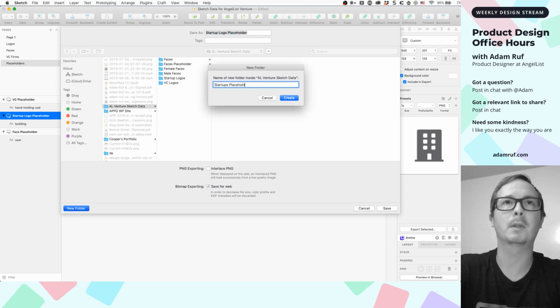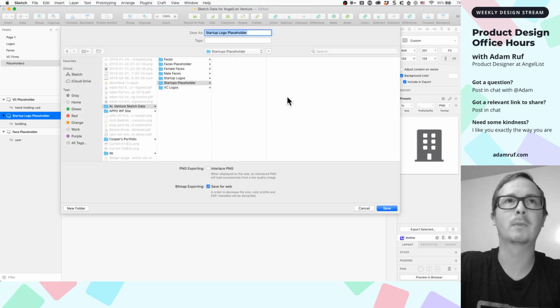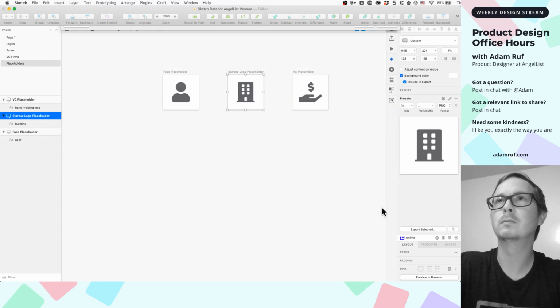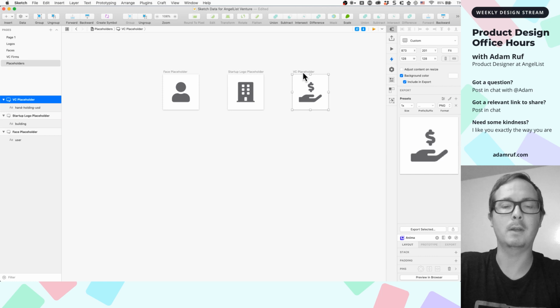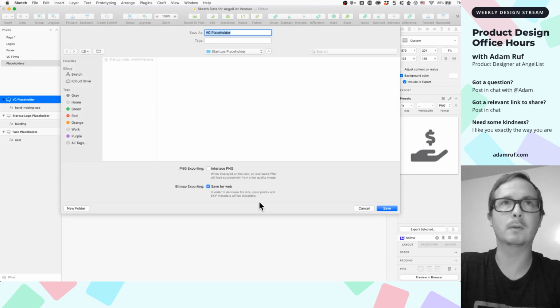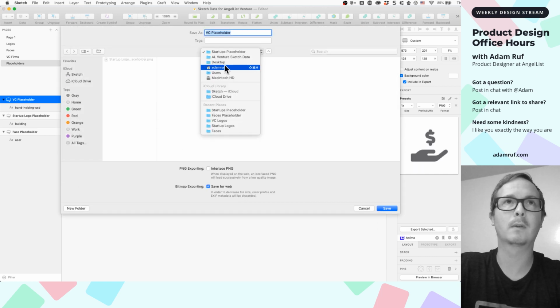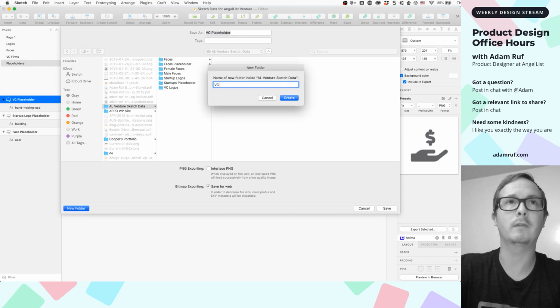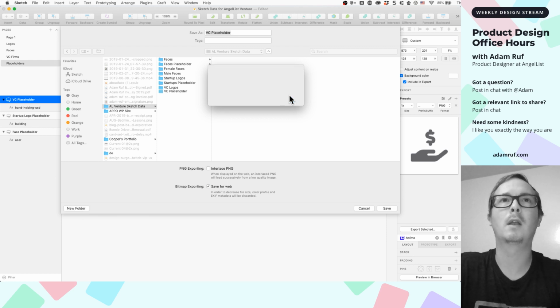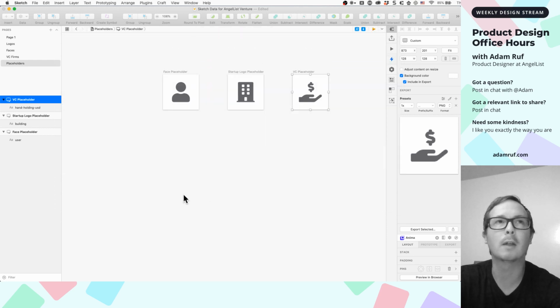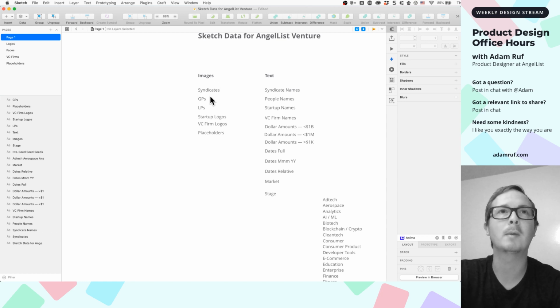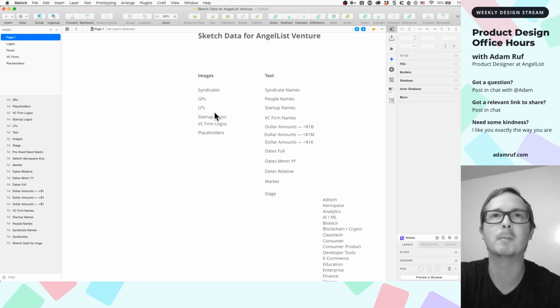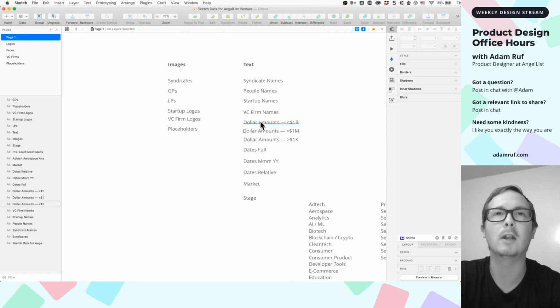Startups, placeholder. And VC placeholder. Folder, VC placeholder. Boom. All right, I think I've nailed my images. I think that'll give me everything I need for images.